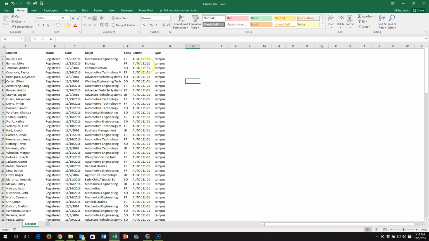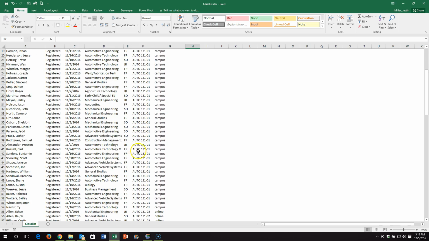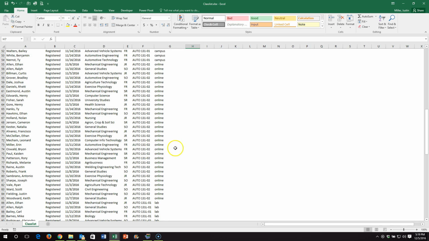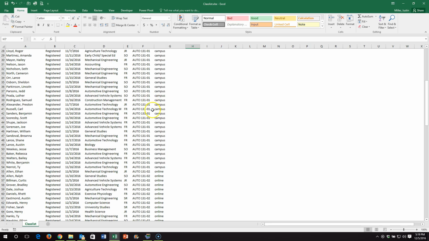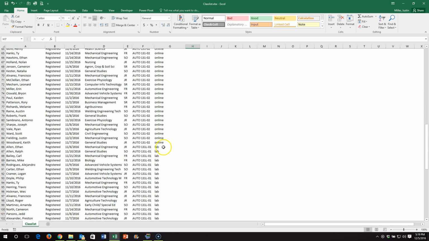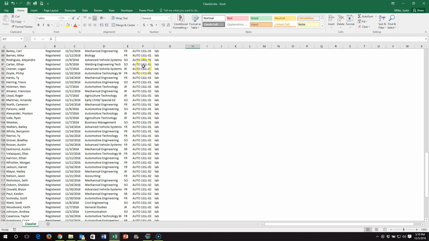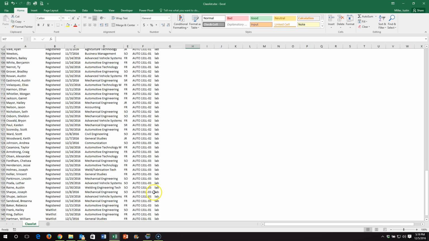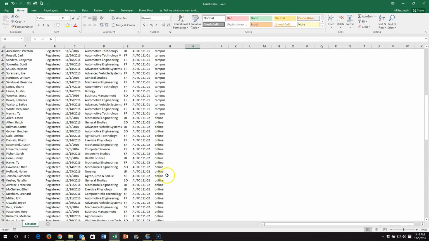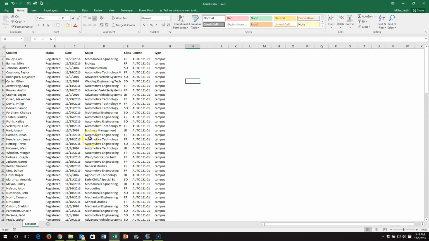So this data here is just a whole bunch of students who are registered for different sections of this course. In fact, there's Auto 131 Section 1, Auto 131 Section 2. This is an online class, and this is a campus class. And then there's an Auto 131L or lab, and there are three sections, Auto 131L-01, -02 and -03. So we've got a bunch of data in no particular order, and we're going to see if we can put it into a pivot table and try to get some good information out of it.